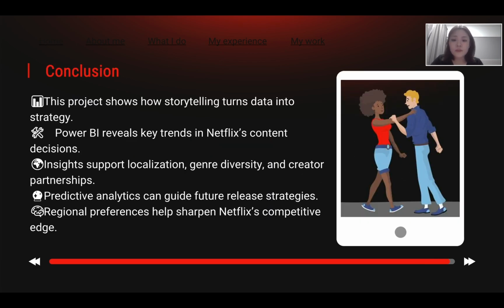In summary, this project shows how data storytelling transforms complex data sets into clear strategy. With Power BI, we discovered valuable insights that support Netflix's efforts in localization, genre variety, and strategic partnerships. Looking forward, Netflix can stay ahead by using predictive analytics and deepening its understanding of regional audiences.